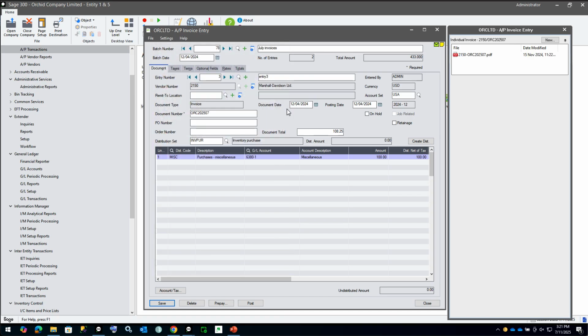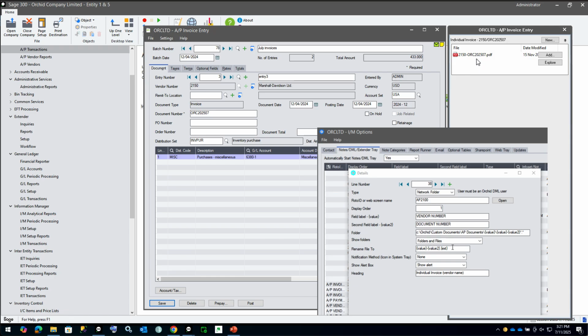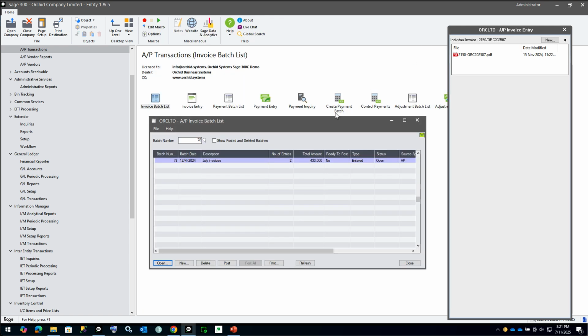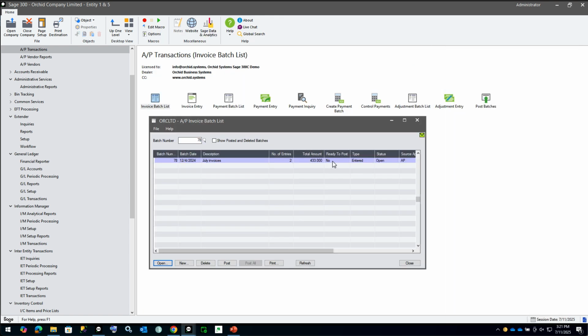As per our Document Management Link configuration, the document I'm attaching has been renamed based on the vendor and the document number that I have entered here. And now, let me save this invoice, no more warning. And now if I try to make this batch ready to post, it's made ready to post and no more warning.